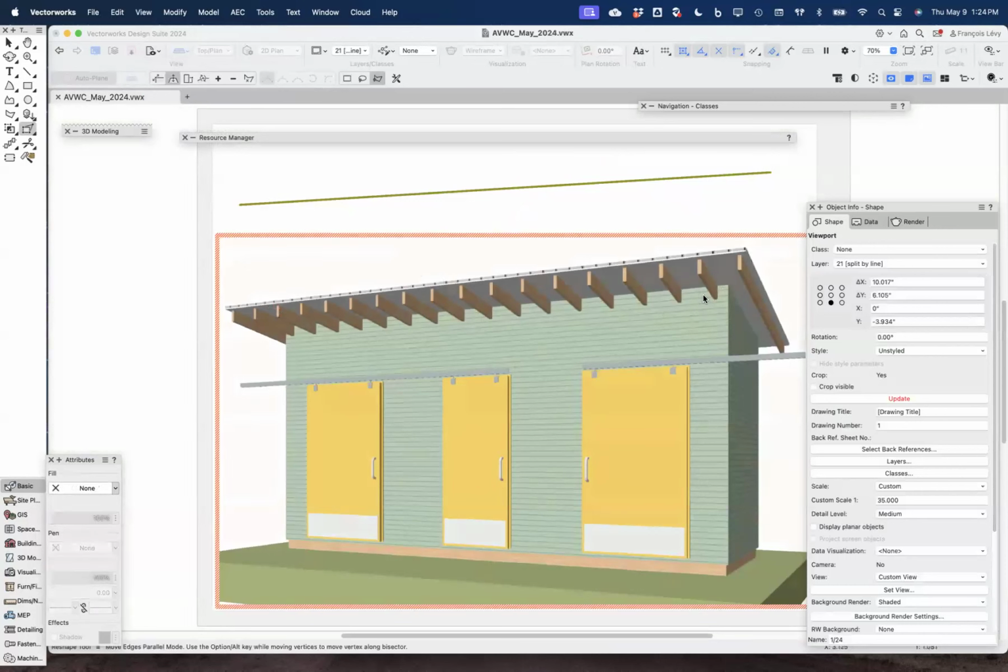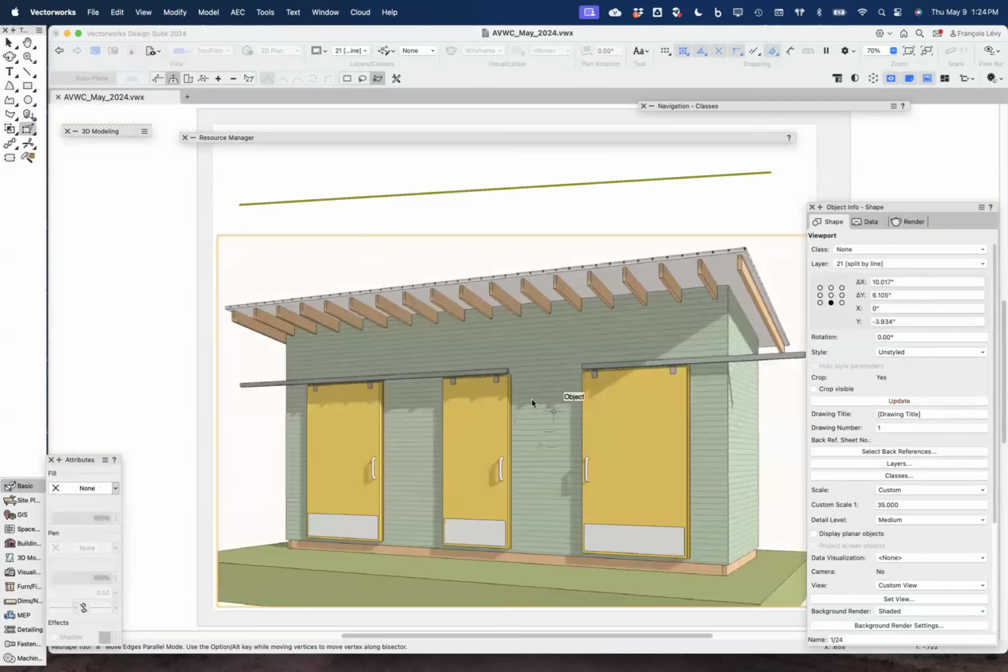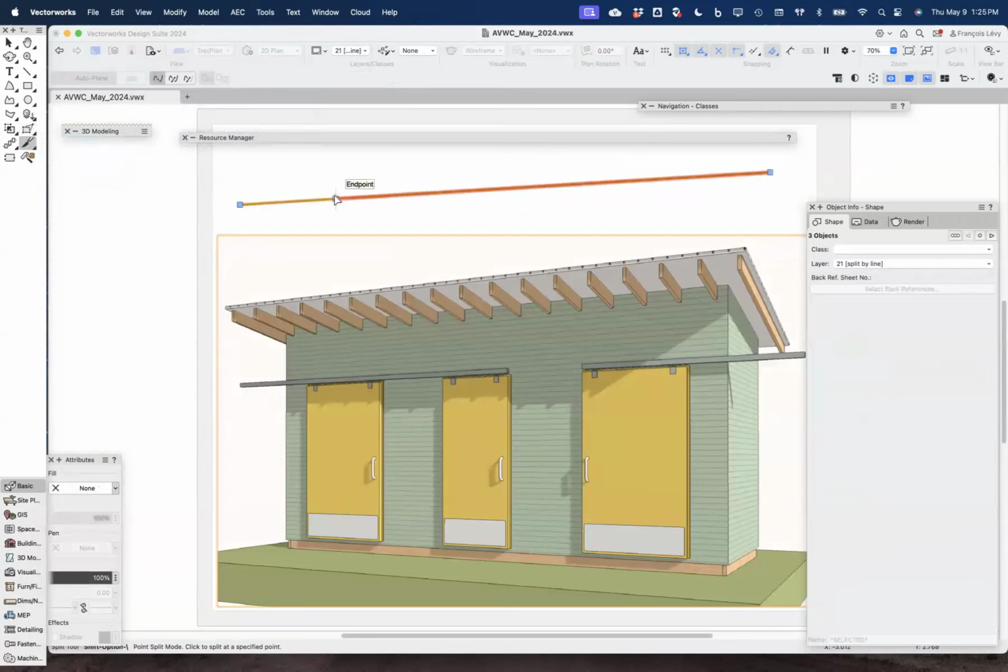Oh yeah, this is a fun one. Here's a viewport. I'll go ahead and render that. You're probably aware that you can split objects by point, right? So I can take this line and split it by clicking on it, or by dragging a line, I can split it that way, right?